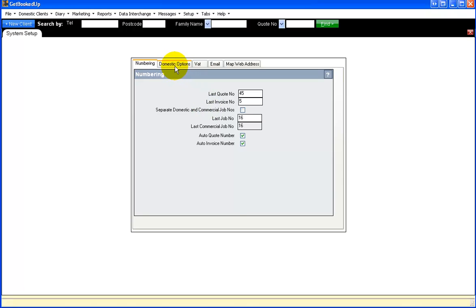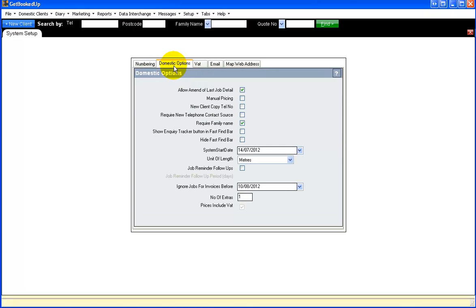So let's now look at the other domestic options. The one at the top there is allow amend last job date detail. When you do your import, if you've not got a last job date in a separate field that can be imported directly, it is possible, if we leave this box ticked, to actually amend that directly in the client's record. So in the key information at the top of the client's record, there's a last job date, and you can click that and manually amend that if you leave a tick in this box here.